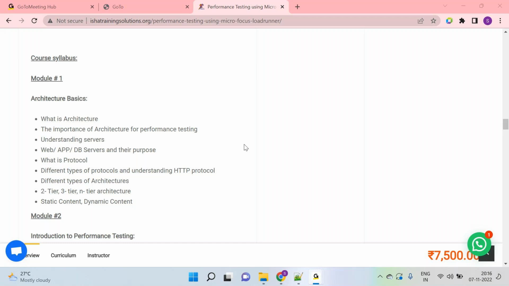In that also we are going to discuss architecture: 2 tier, 3 tier, n tier. How many configurations are there for 2 tier, how many for 3 tier, how many for n tier. We are going to discuss all those things, so that if somebody asks, you should be in a position to explain to them.